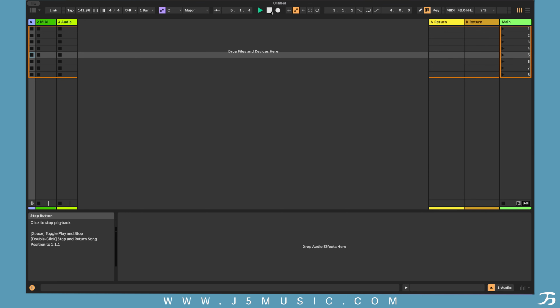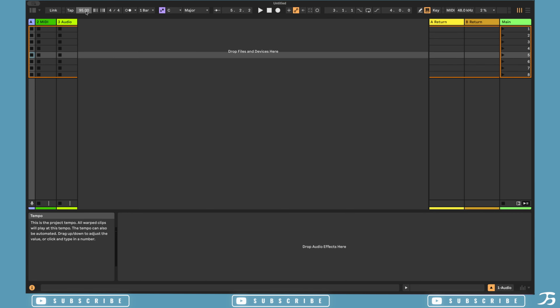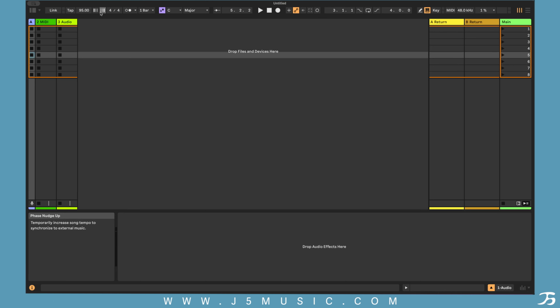That's the tempo. So if we wanted to reset this, we could just double tap it. Or if we wanted to input our own tempo, we could type in, let's say, 95 and then enter, and then it will go to 95. These two here are our phase nudge, and this is good for if you're syncing external equipment live, so you can slow the tempo down or you can speed the tempo up.